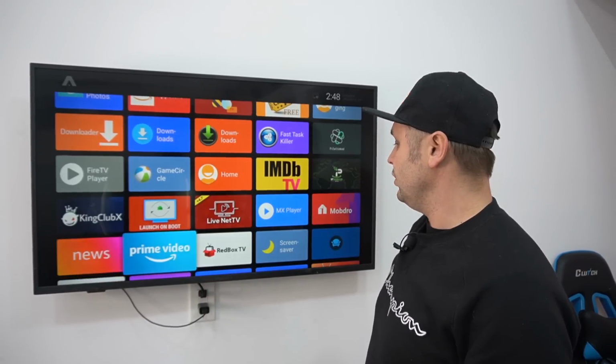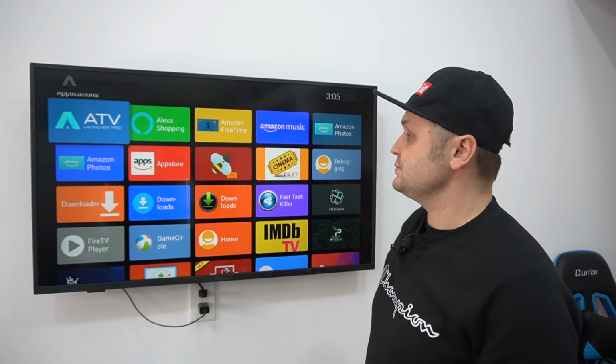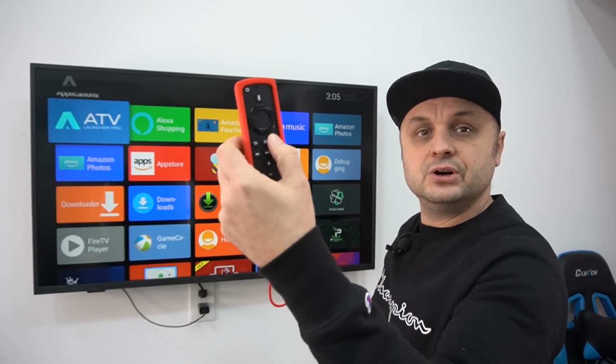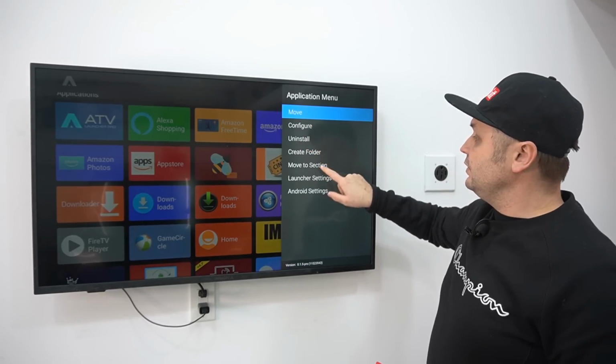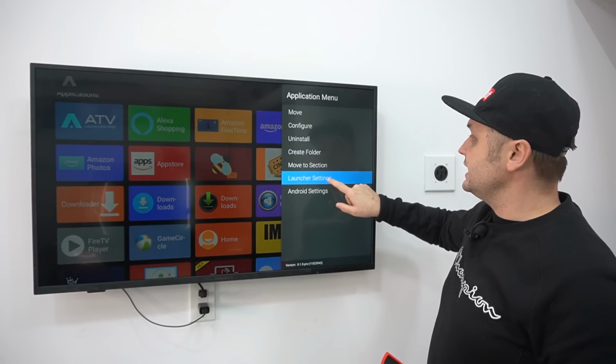And you tell me, NewTech, well, what's so great about this launcher? It's easy to use, much faster, nice smooth interface. You want to highlight the ATV Launcher, hit the three little lines on your remote, and you got your move, configure, uninstall, create folder, move to section, launcher settings, and Android settings.